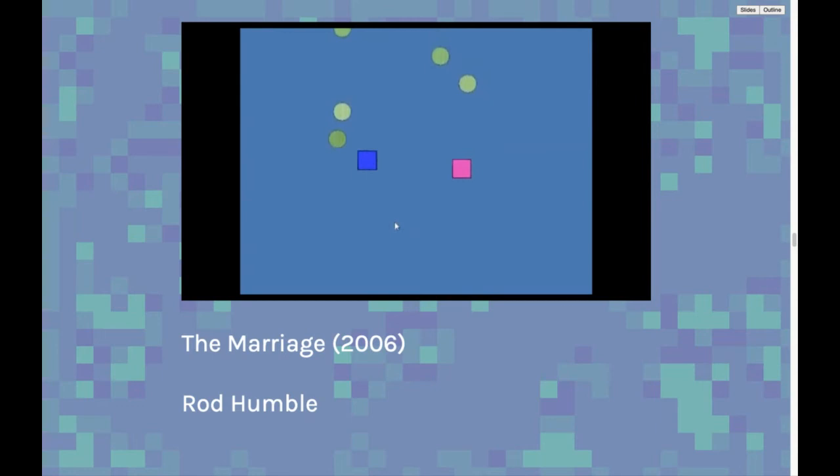And there's some sort of basic game mechanics. And he did a lot of experiments like this, just trying to strip games down to their most basic components.